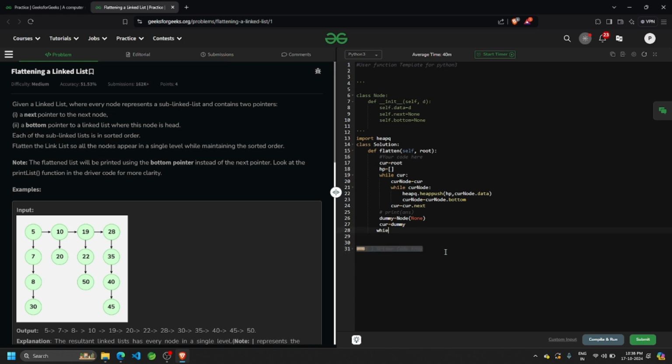So while the heap exists, what you have to do, pop out the current node from the heap. I mean the data from the heap.